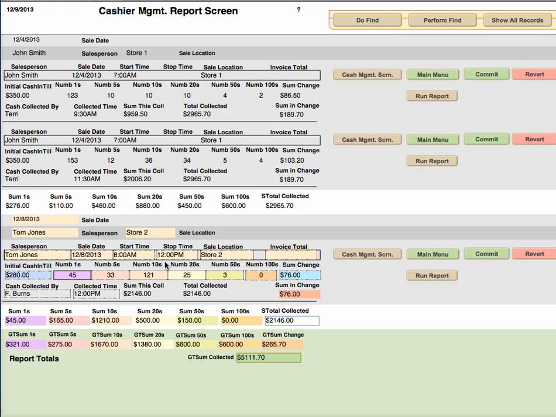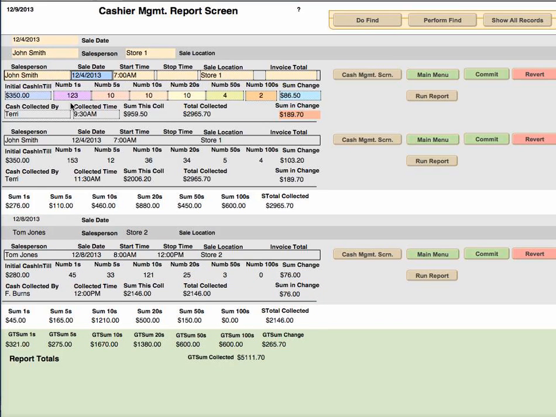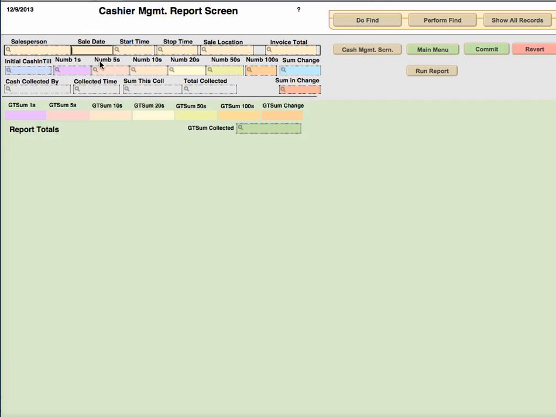Just one final pass over this again. One of the first things you would do is do a find based on the actual date or the end of the shift. And the way to do that is I would just take a quick copy of the date for the sale date. I'd do a find. I'd paste it right back into the record, and then I would go ahead and perform the find.